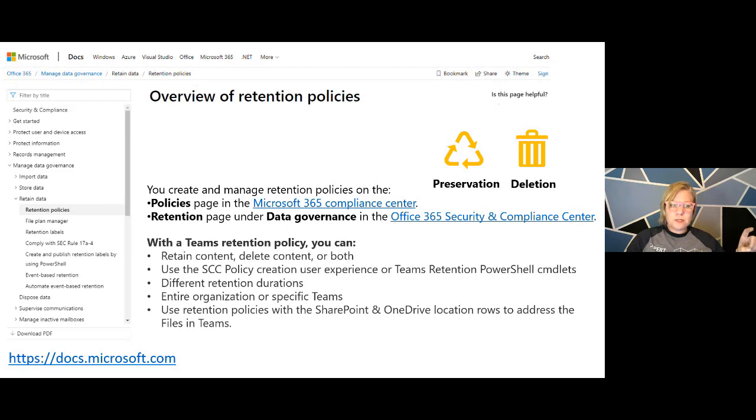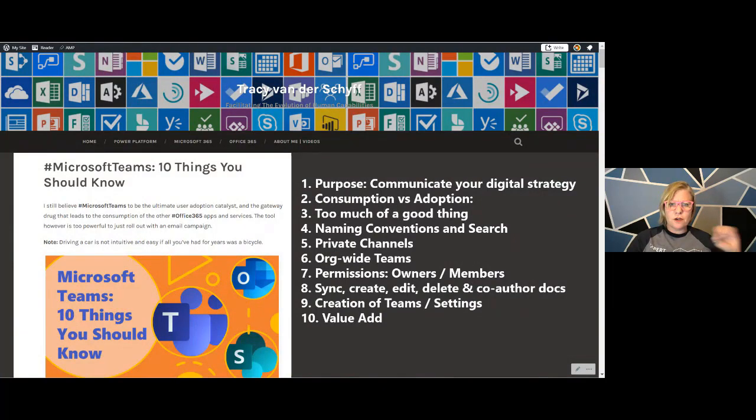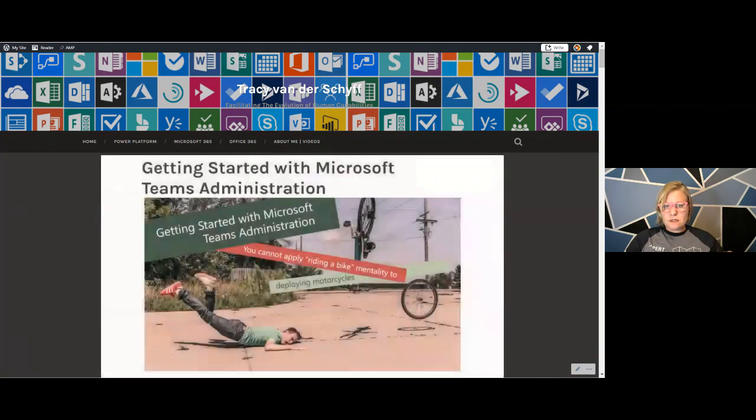Overview of retention policies. Again, there it is, docs.microsoft.com. You can find it there. Then this is that blog that I wrote, the 10 things you should know about Microsoft Teams. So if you go to my blog, tracyvanderskyf.com, that's all the things that I discuss in detail. Again, one I've covered in this webinar. This is the one that I did on the settings of Teams, getting started with Microsoft Teams administration.